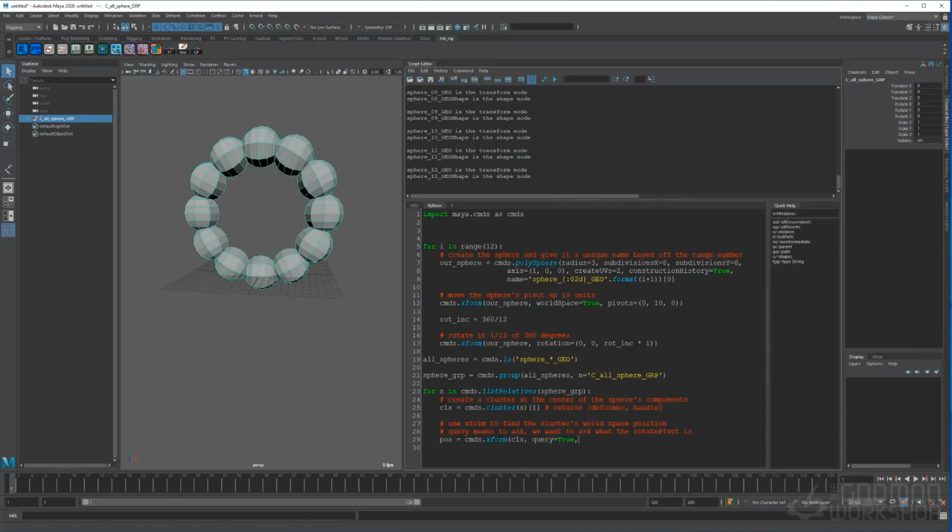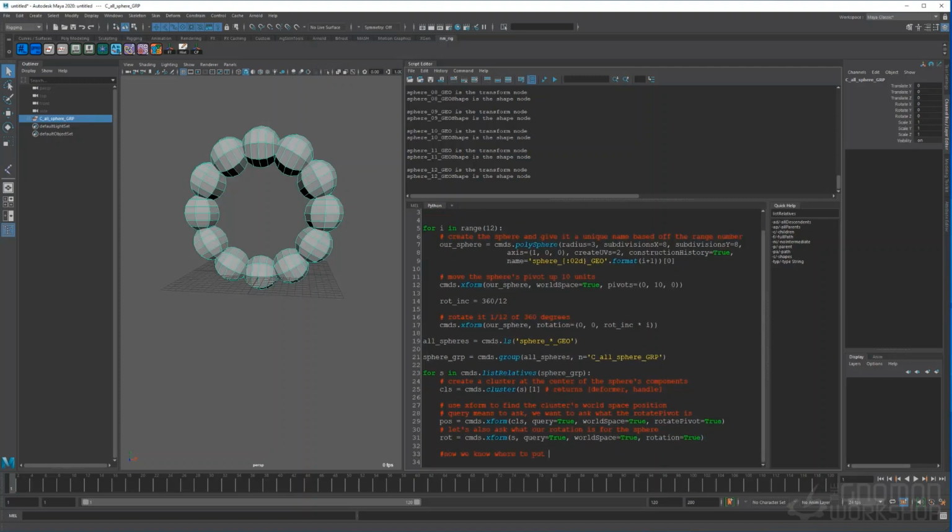We want to query, what is the world space position of the cluster's rotate pivot? While we're asking questions, let's also query the rotations of our sphere. We'll store this in a variable as well. We'll use the pose variable to position our joint, and the rot variable to orient it.